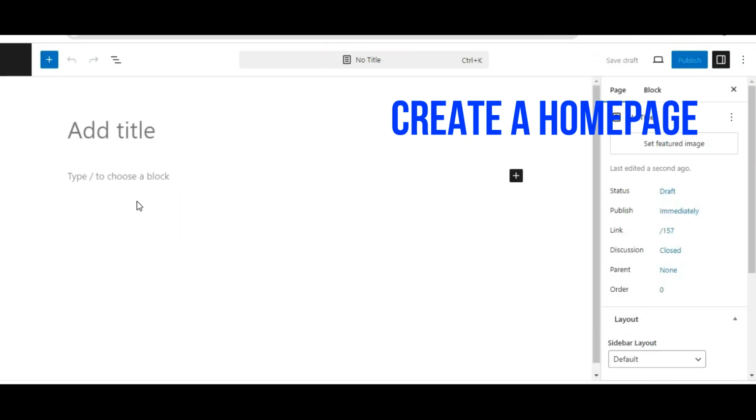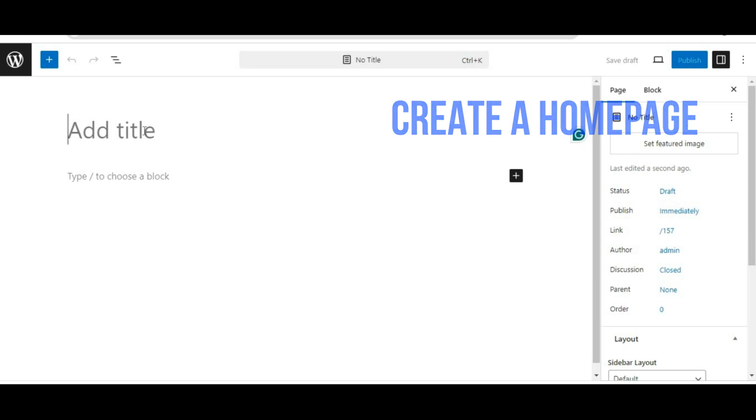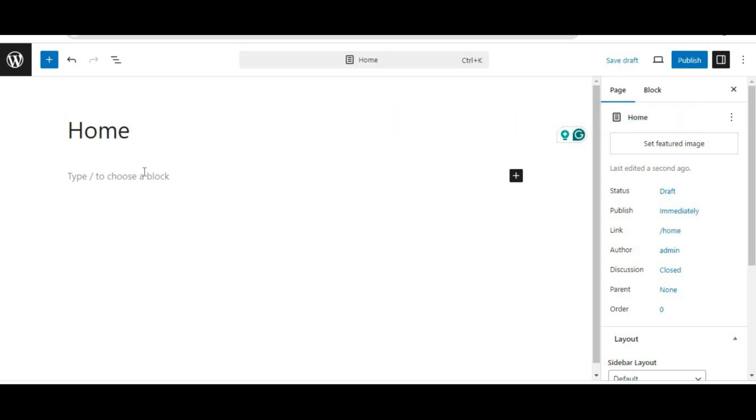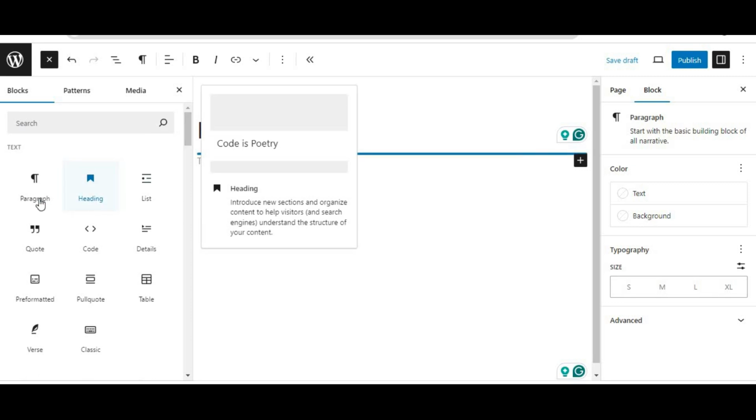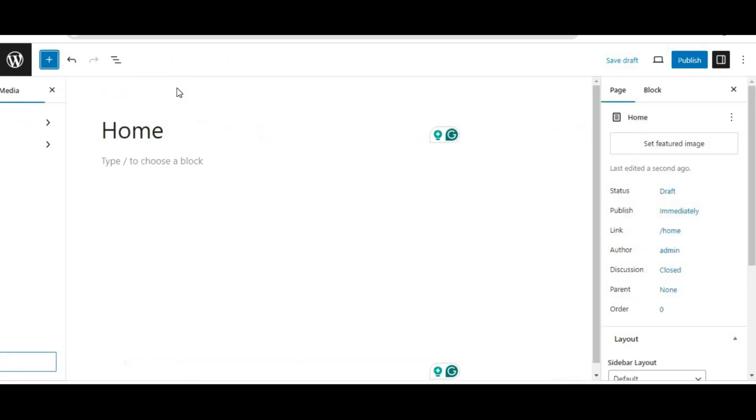To create a custom homepage, go to Pages and click Add New. Title it Home and add the content you want. Text, images, or any other element. When you are contented with it, publish it.